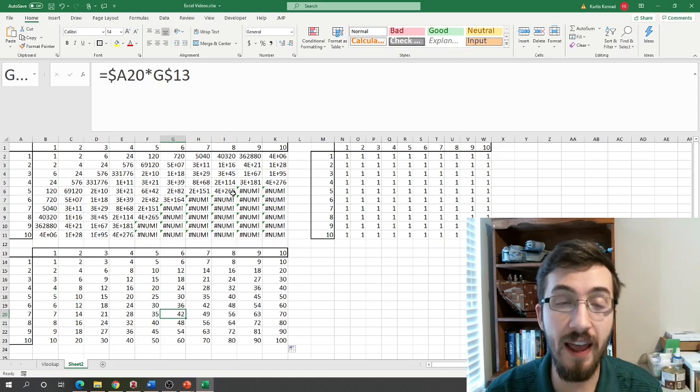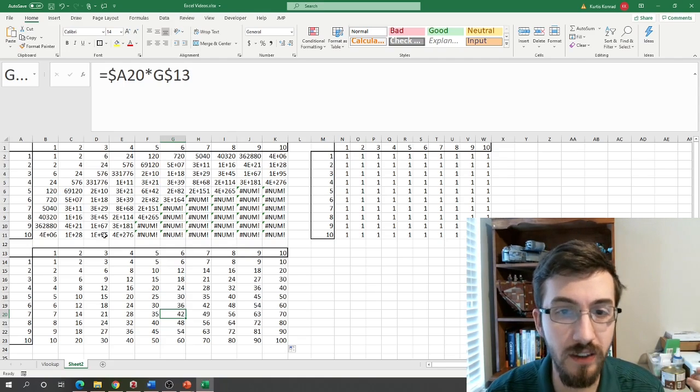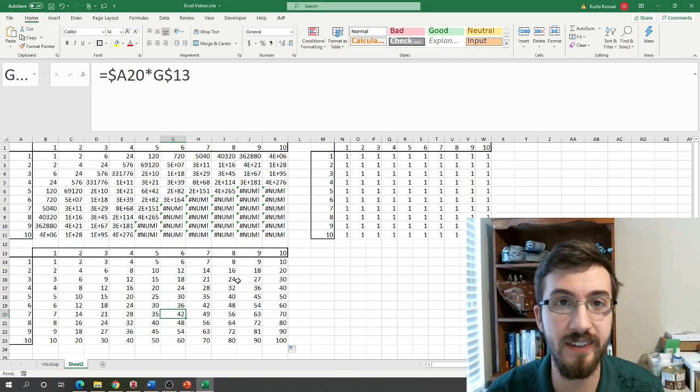Okay? That is cell referencing in a nutshell. Hopefully that makes sense. Hopefully you can see the power of it and the danger.